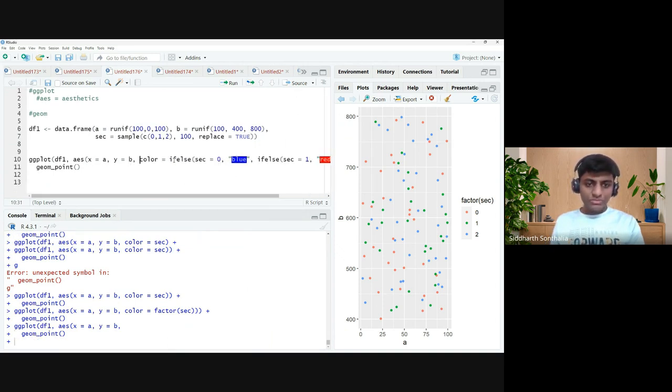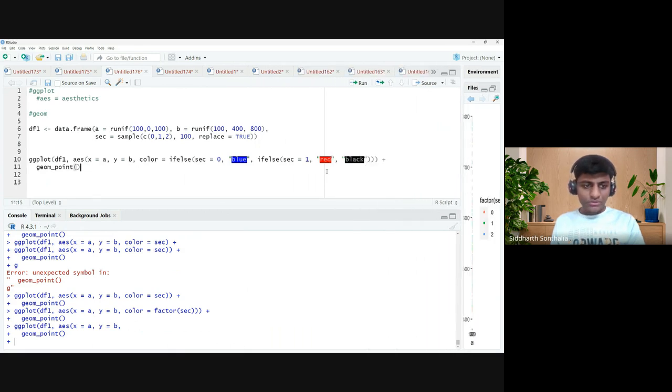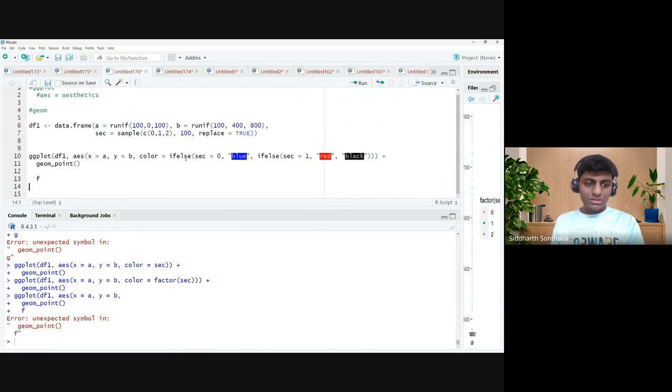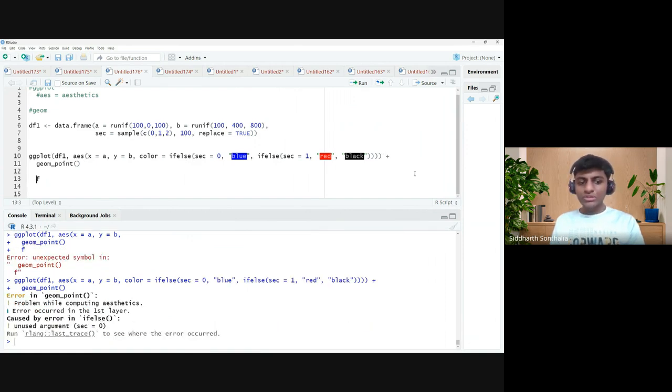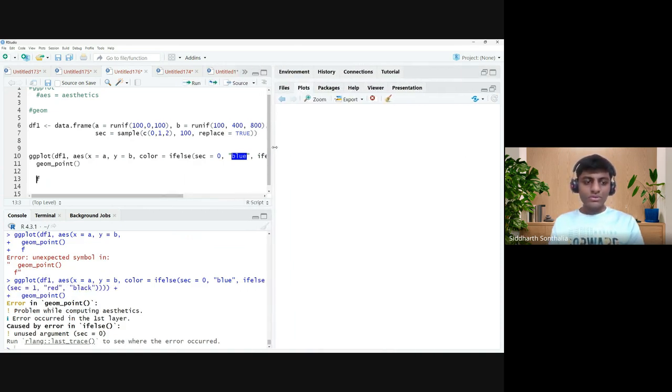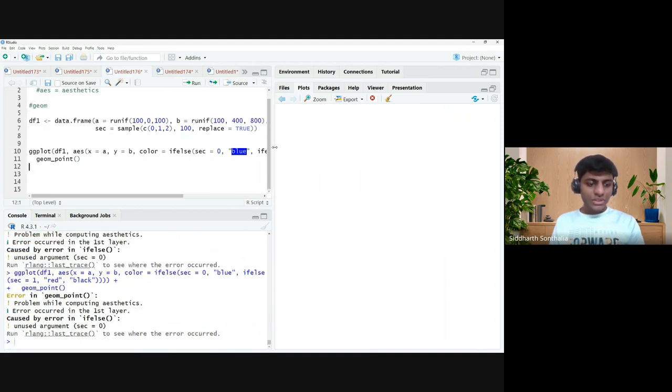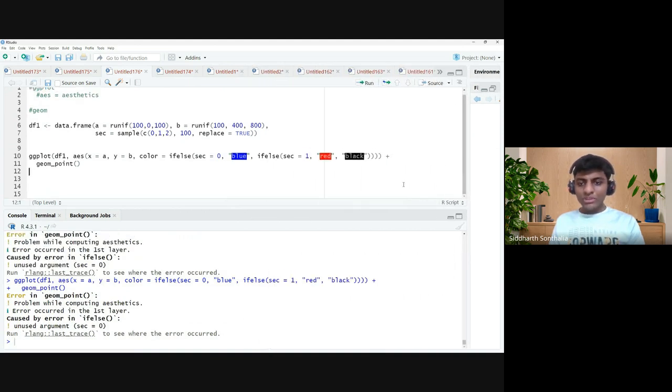Okay, I think I've missed another bracket. Just give me a moment. This thing is getting out of place. Okay, let's see where the brackets are missing. If else, this closes, there's a bracket missing here. And if I execute this now, what happened? Error: problem while computing. An error occurred in the first layer caused by error in if else. So there's a problem with if else. Let's have a look at what the problem with if else is.